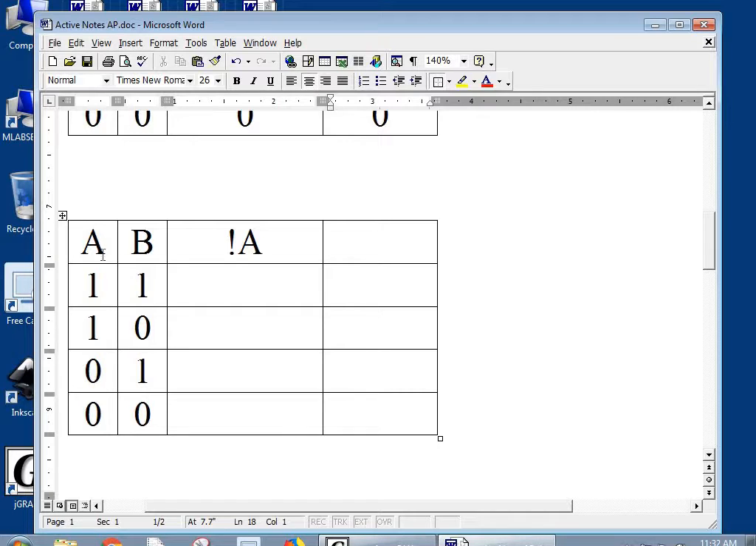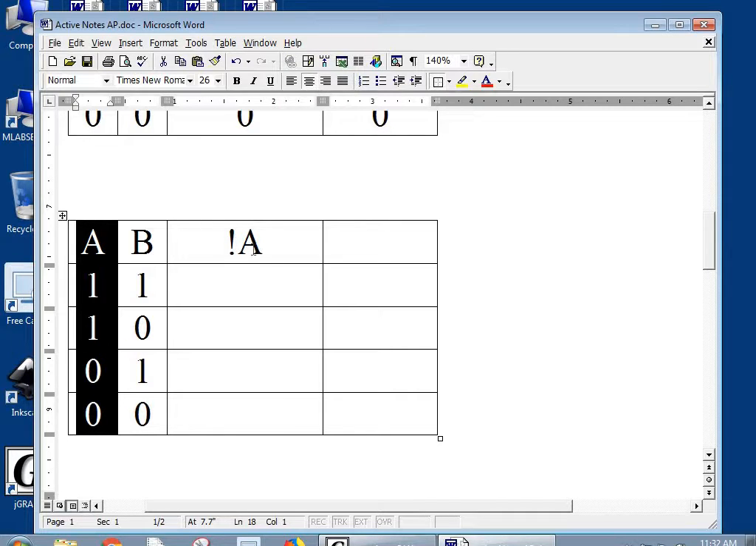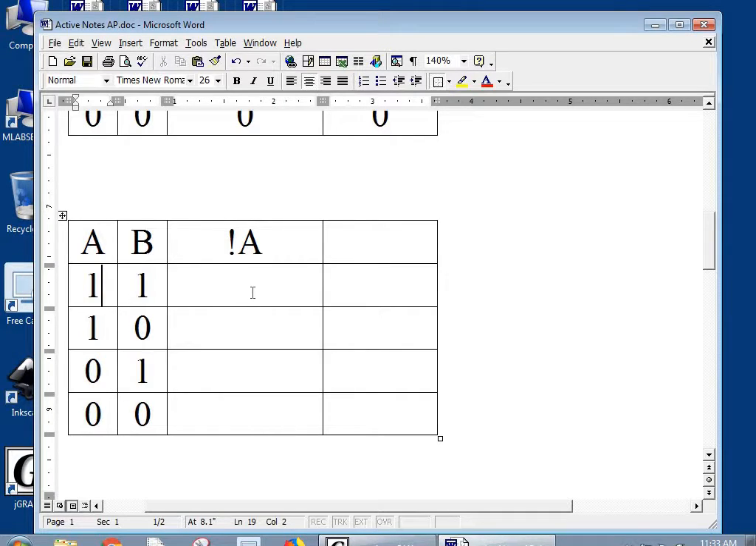If we got A is 1, 1, 0, 0, and B is 1, 0, 1, 0, then we can do not A. We're just looking at the A column here. Not A means do the opposite of whatever was in the A column. So if A was a 1, we're going to put a 0 here. We got another 1, we're going to put a 0 here. A is 0, we put a 1 here. And A is 0 over here, so we put a 1 right here.